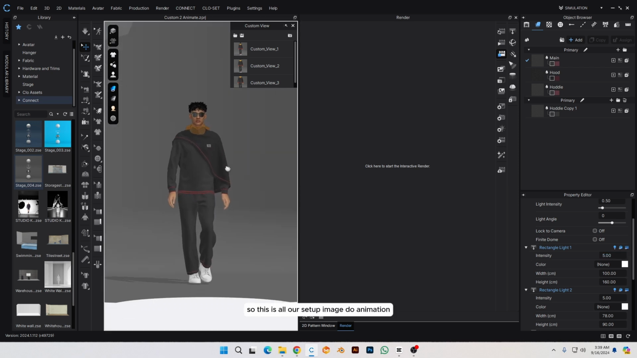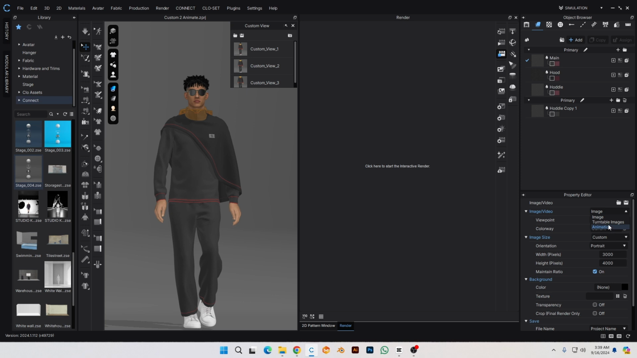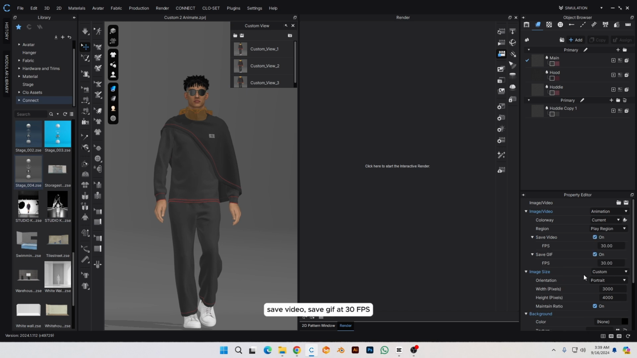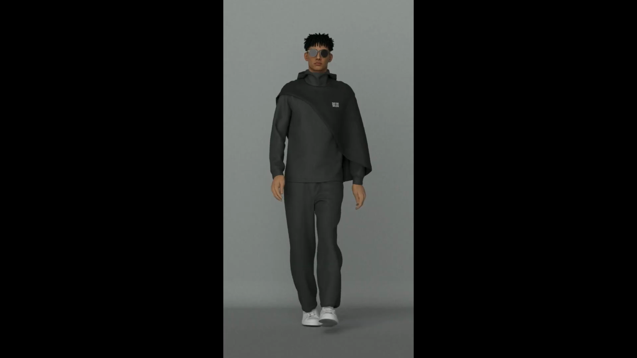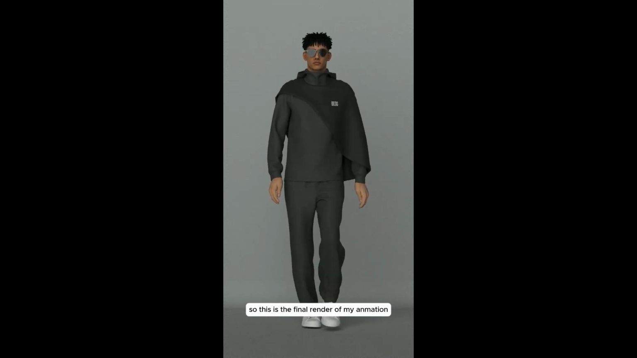So this is all our setup. Image to animation, play region, save video, save GIF, 30 fps. I will select the 30 fps and we are ready to go. So this is the final render of my animation.